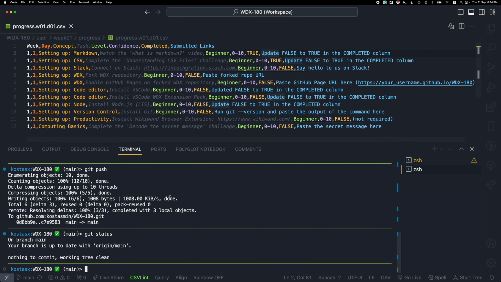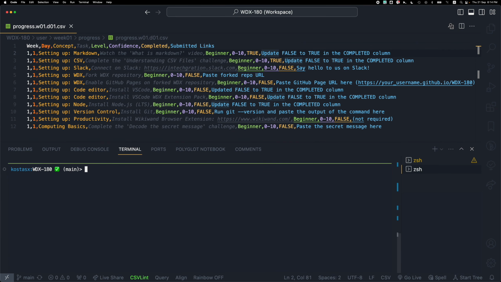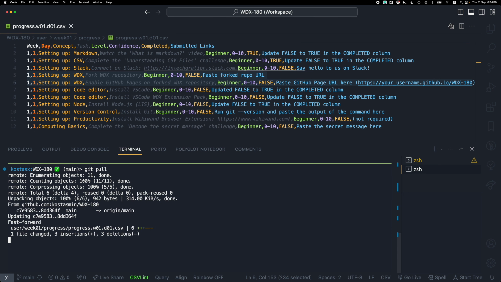If I go here, you will see that my file here does not contain these two updated lines. They're still the old version. So I need to download the changes from the GitHub repository so that they're reflected here on my local computer. In order to do that, I need to run the git pull command to download the changes.